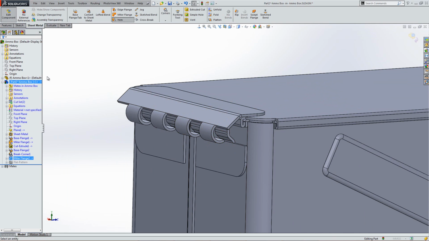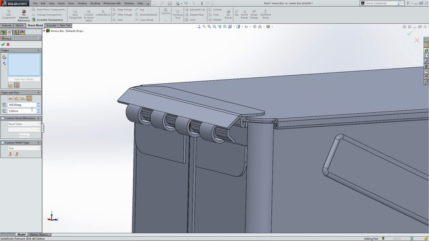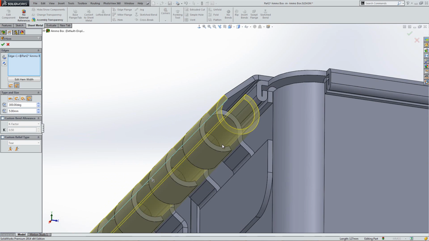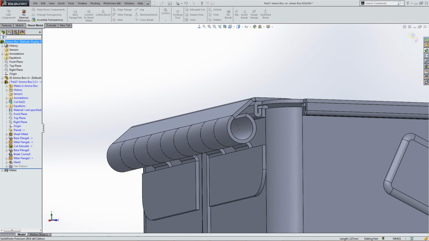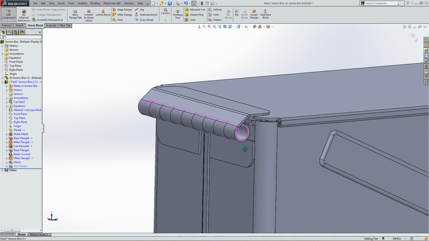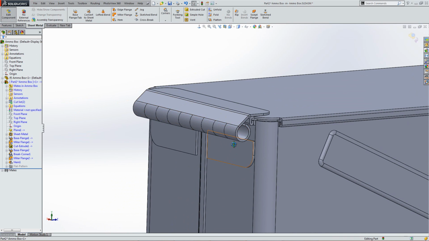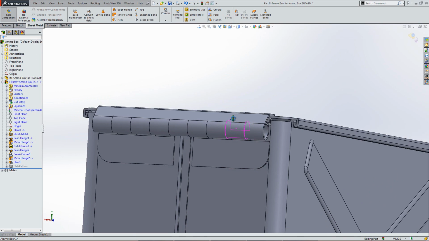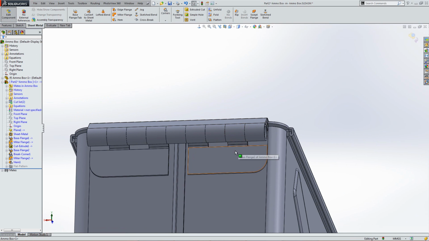Now if I select the hem tool, it should have the same dimensions like it did before with our miter flange. So all we have to do is select the edge in which we want that hem to be on, like so. And okay, so all we have to do now, like we did before, is cut away the edges or hinges of where these hinges are coming up. So we need to cut that section away, and the same on the other side.